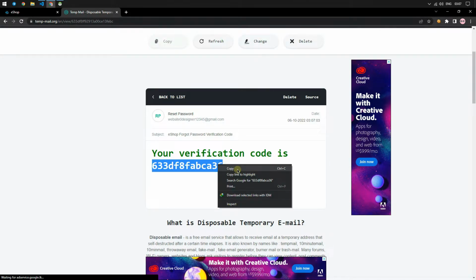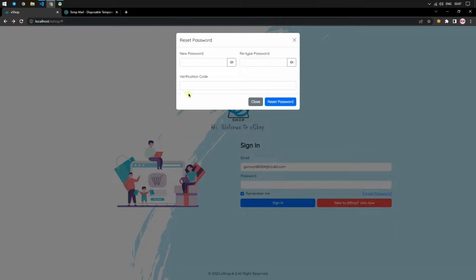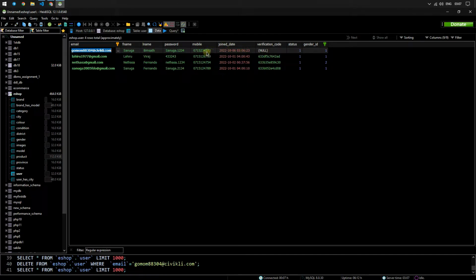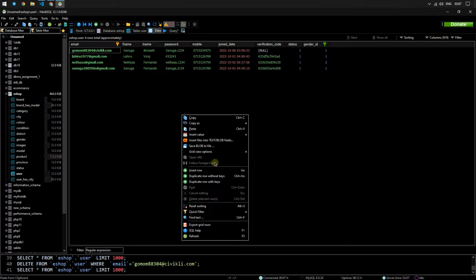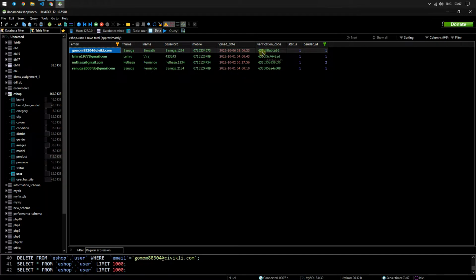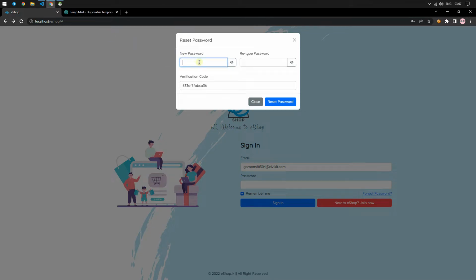Okay, let's copy this and paste it in here and let's give a new password. Okay, and let's see this. Now I have not refreshed our database. Our verification code is null right now. Now I'm going to refresh this and we can see the verification code has come to here. Now our password is the old password. Now I'm going to give another new one.